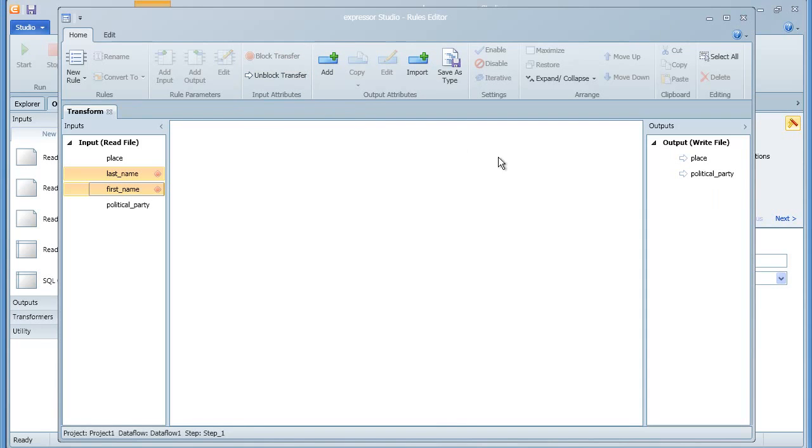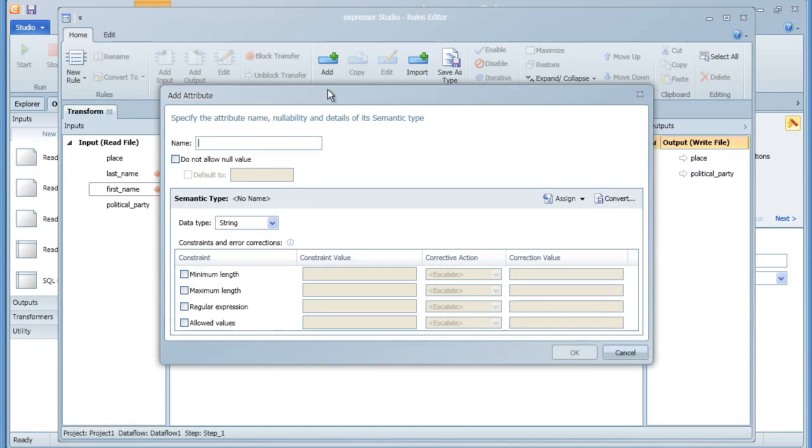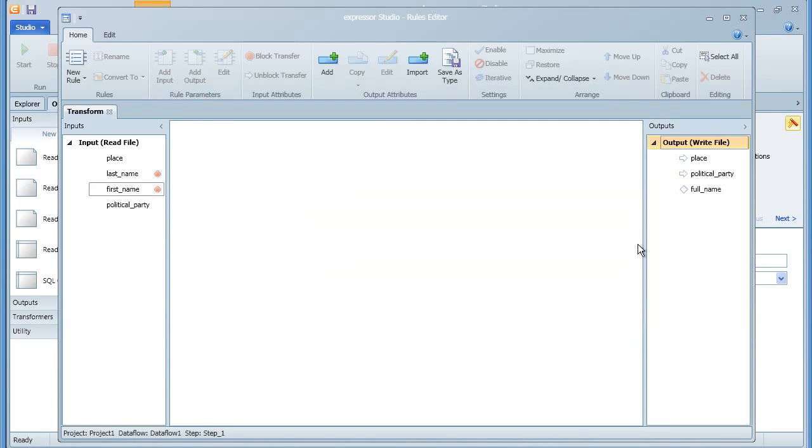So we select those attributes and click the Block Transfer button. Notice that the attributes have been removed from the output record. Now we add a new attribute to the output. We're going to call this attribute full name and it will be the string type. Once we add this attribute to the output record, we have the ability to reorder the attributes in the record. So we'll move the full name attribute upwards.